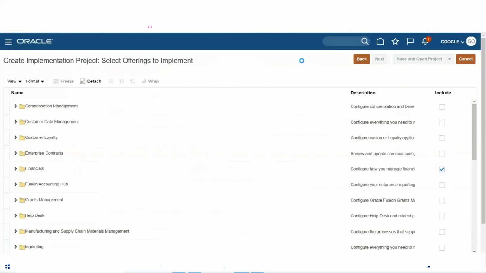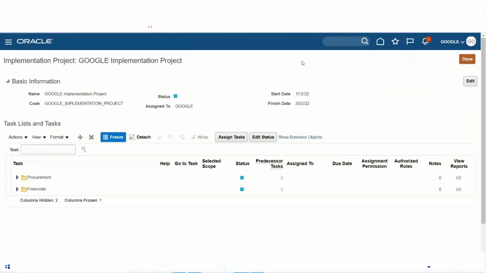Just wait for a second. It will complete the task list creation and it will display the project, because there will be many tasks which need to be completed to implement financials and procurement. This is all it has to generate. Done. Completed. Now for financials, we have one folder. For procurement, we have a different folder.